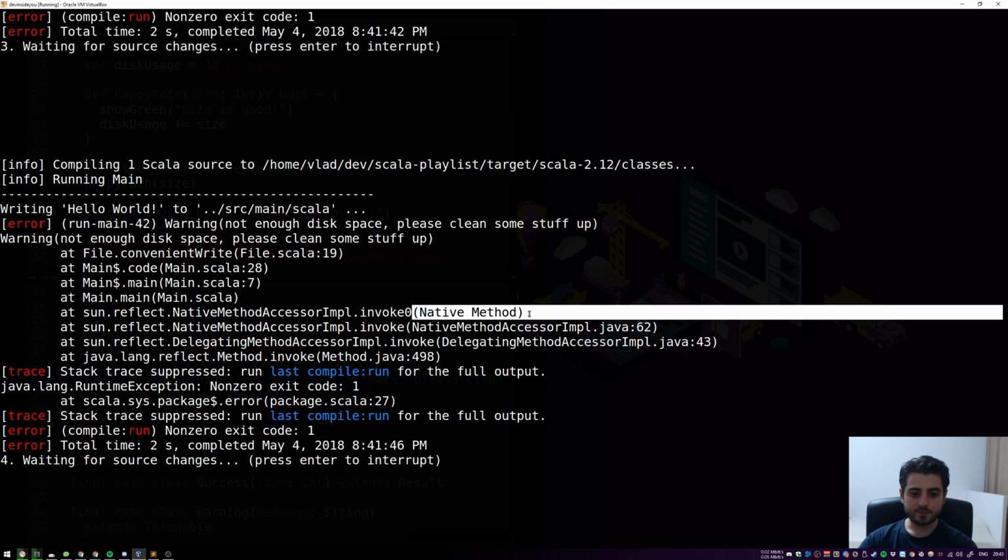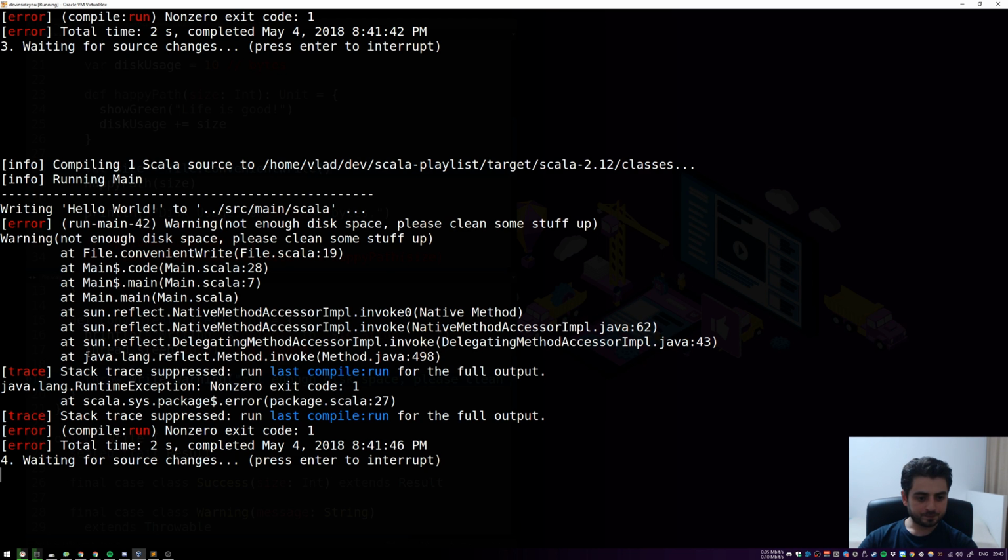It's a native method, a method called on the JVM, and then you see stack trace suppressed, run last compile run for the full output, and then we see non-zero exit code 1, and then we see another stack trace, right? Basically what's happening is that SBT actually handles that error and wraps it in another exception, which we're going to talk about in just a few minutes, and this is why we see both.